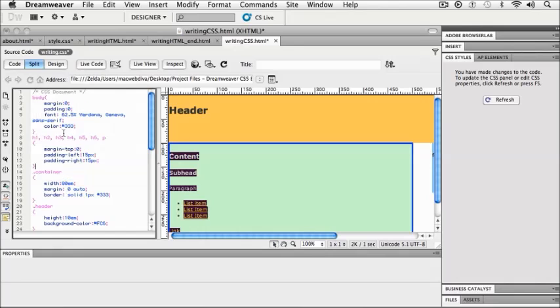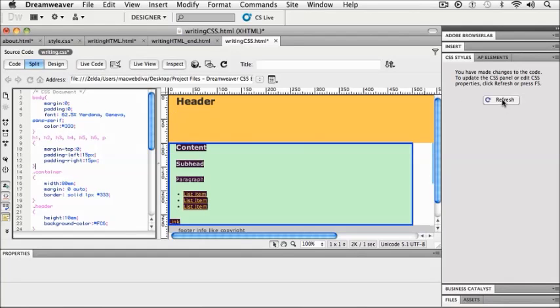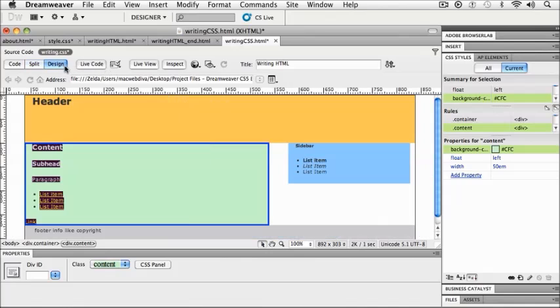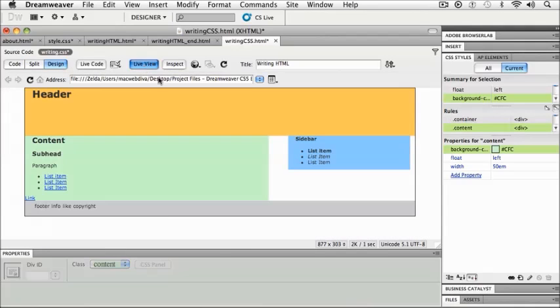And now I will close that back off and let's refresh. And now when I go to my design and live view, my page looks much, much better. And then I can continue to style that page. So I hope that you found writing CSS really not all that hard.